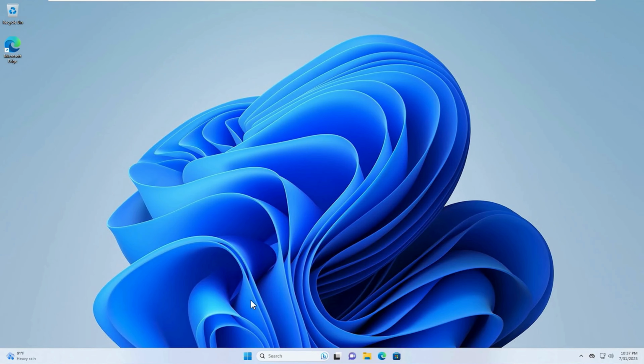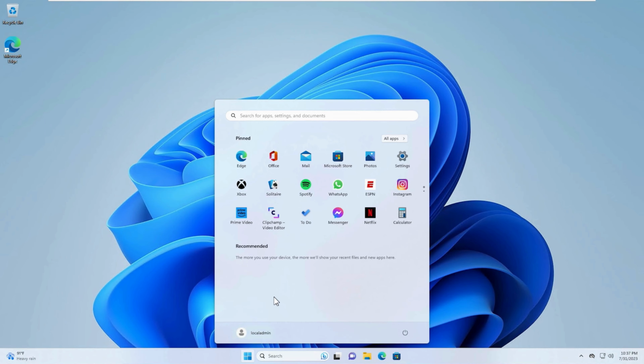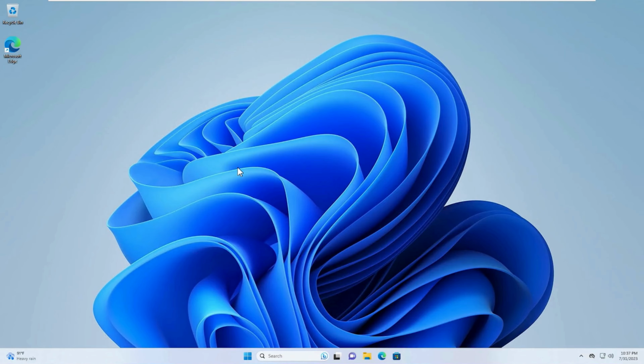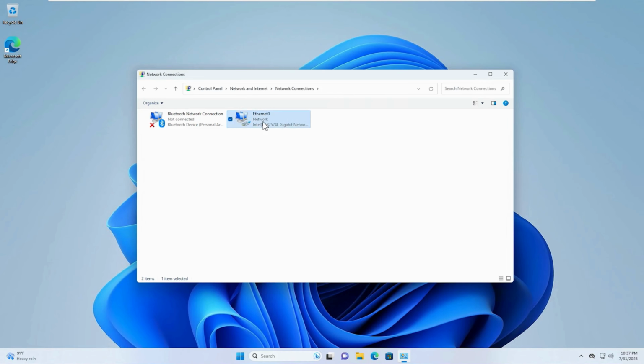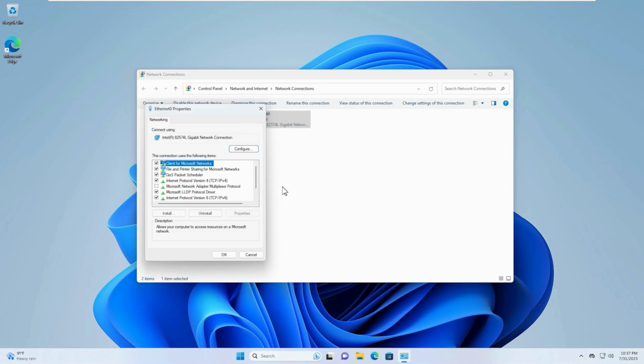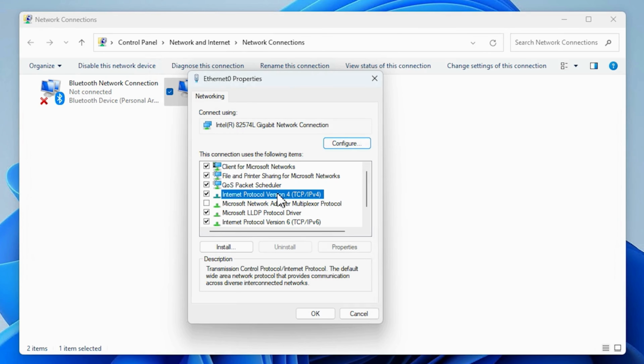Now on our Windows 11 system, we're going to go ahead and open up the Start menu, and we're going to type View Network Connections. And we'll go ahead and select that. And then you're going to find your network interface card here. We're going to right click on that, and we're going to select Properties. Now we're going to select IPv4, and then we're going to select Properties again.